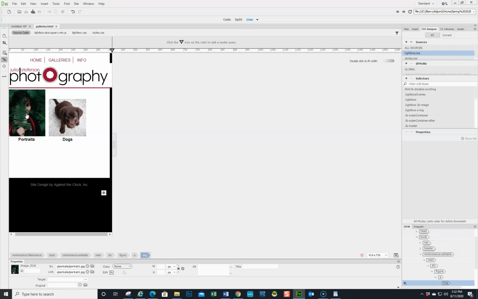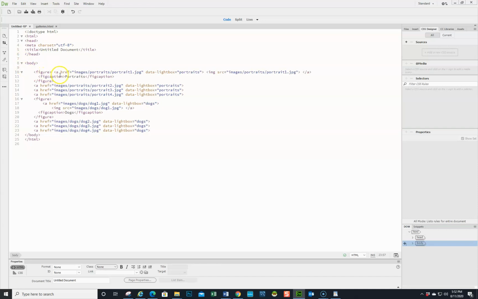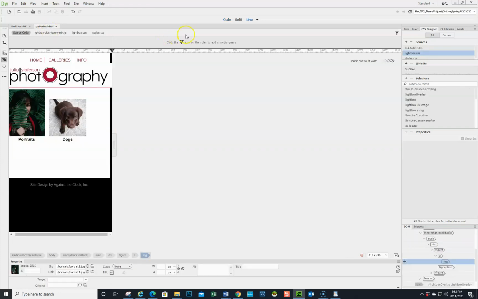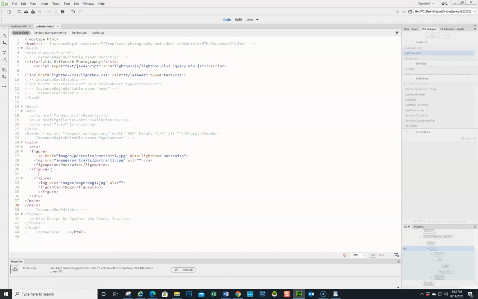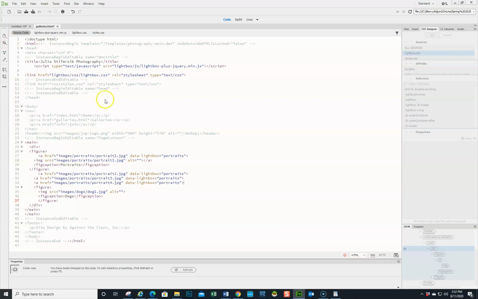Now we have to do this 3 more times, and then we need to do the same thing with the dogs in here. So let me go to my first one here and copy this. This is what's already here. So I'm going to copy these 3. And I'm going to go into galleries right after the figure. Okay, and let's save this.